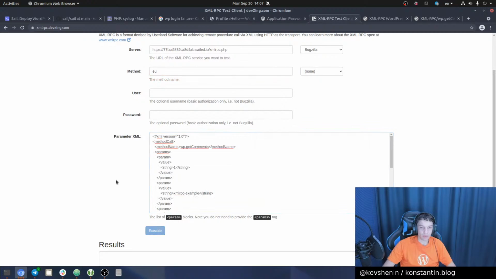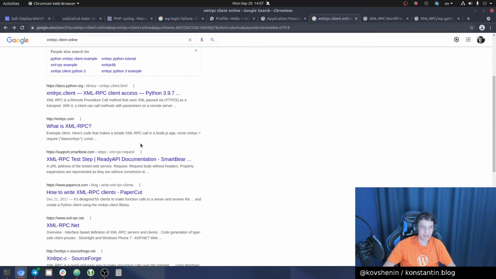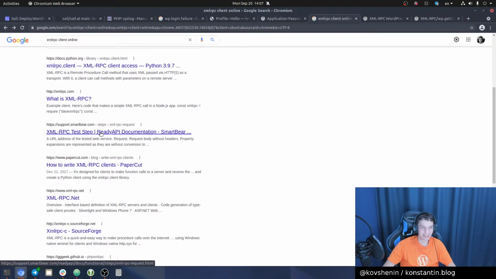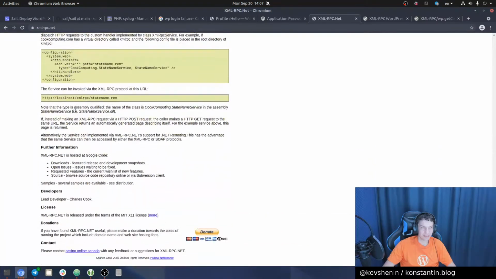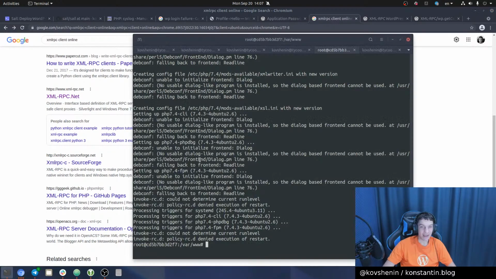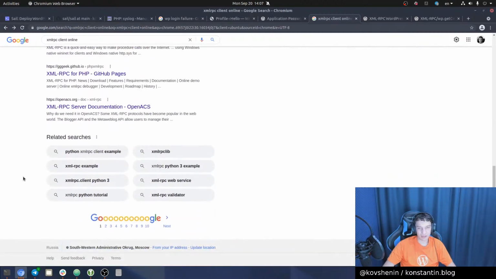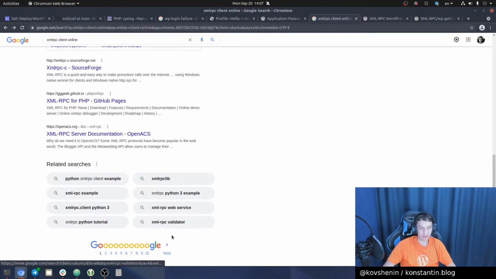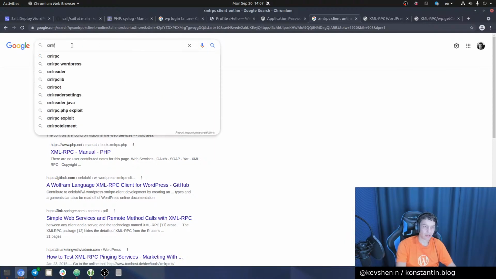Method name. It wants a method name. I think this is the wrong XML RPC client. Yeah, it turns out the application passwords actually doesn't run the default login failure action, which is a bummer. XML RPC. XML RPC online.